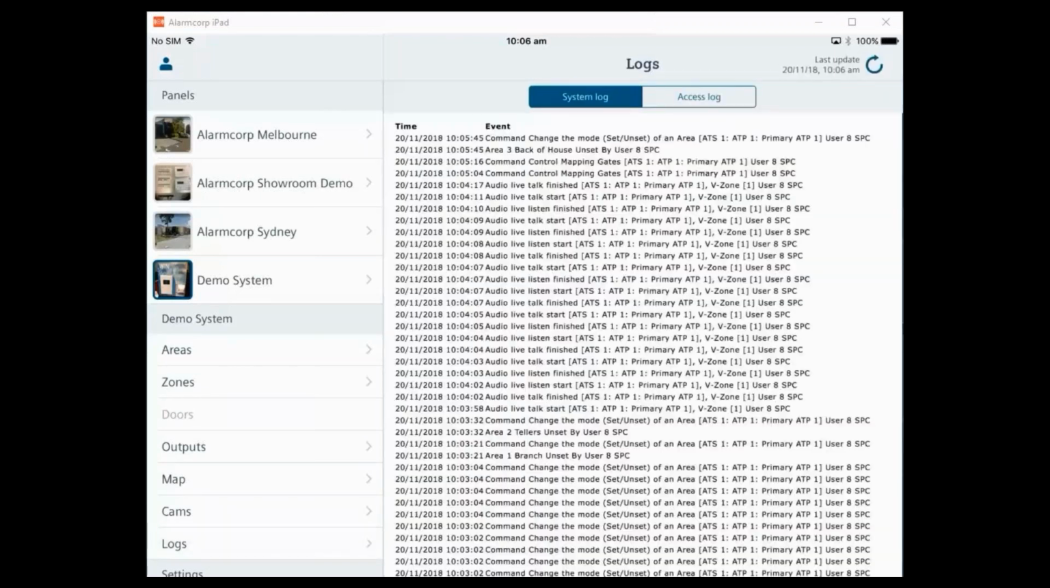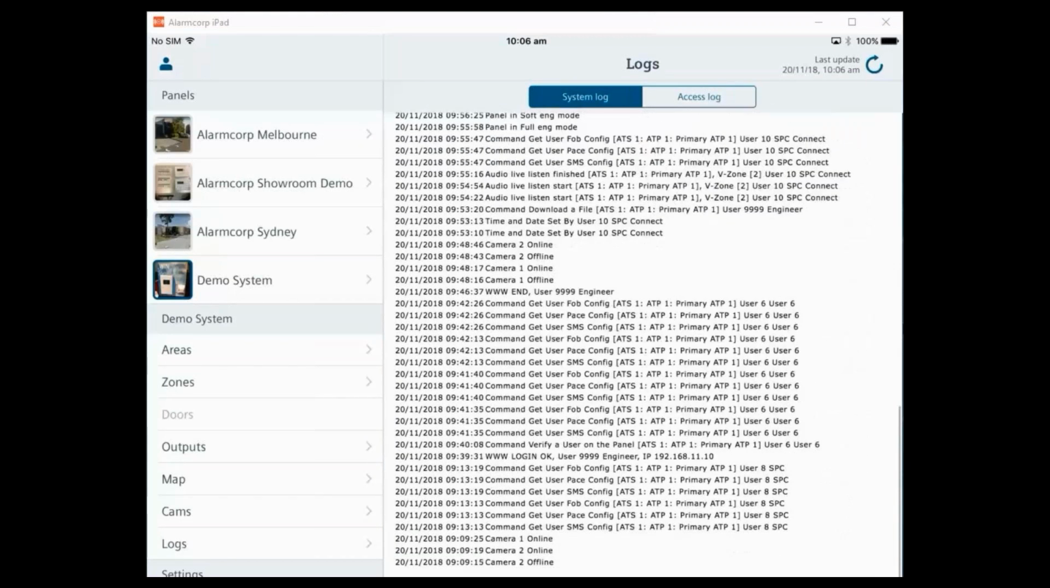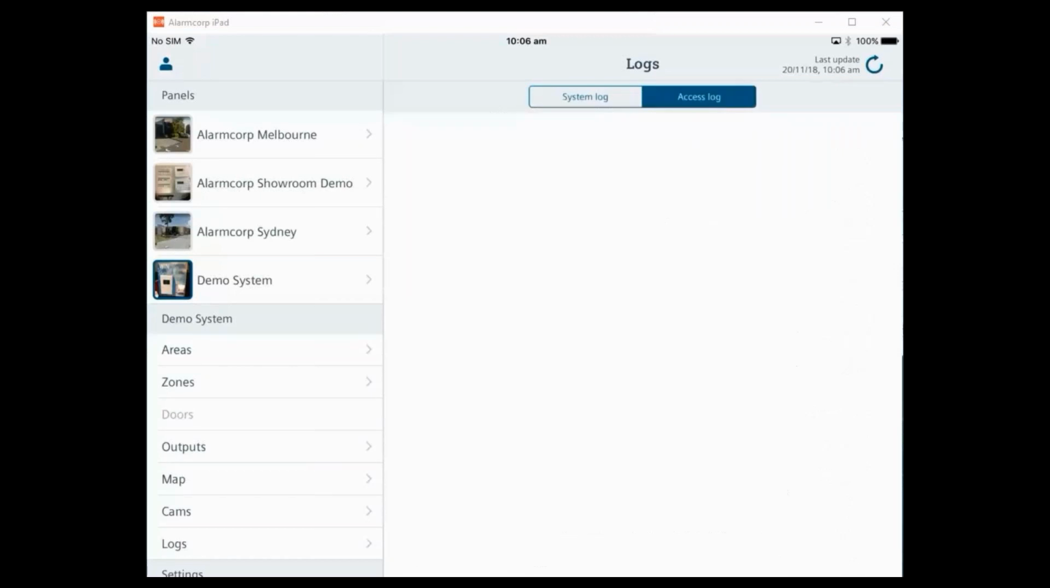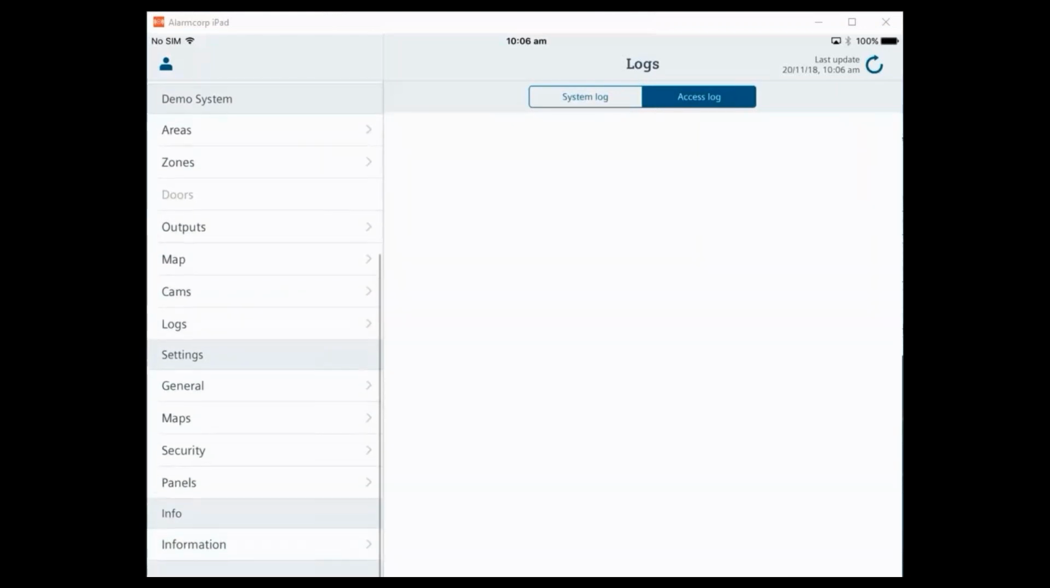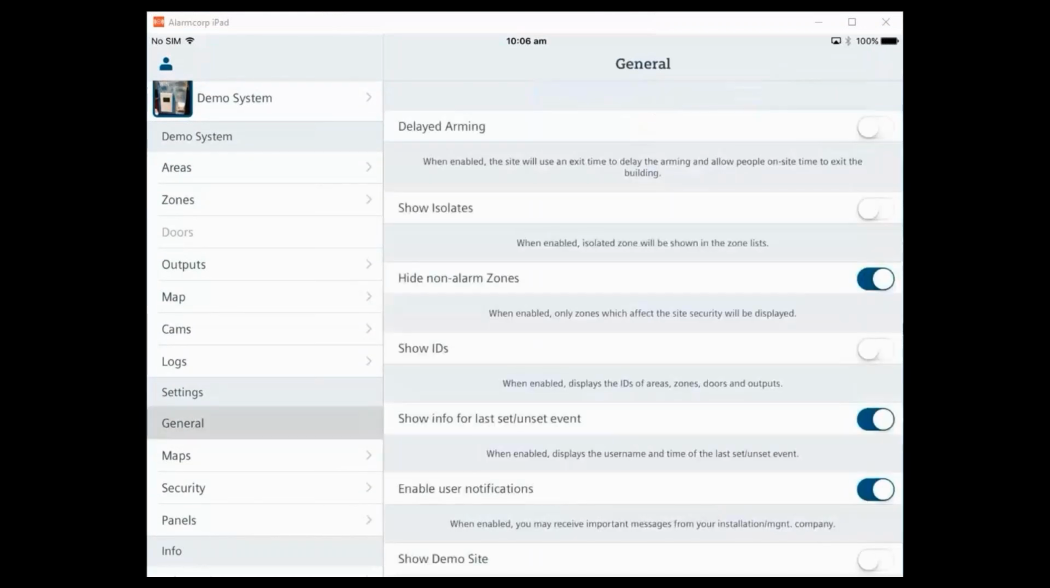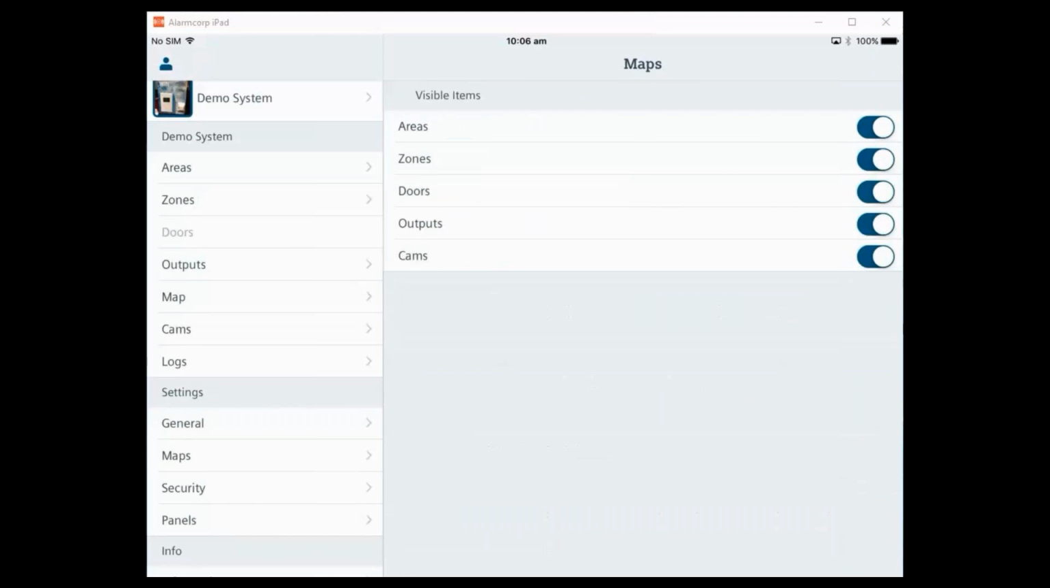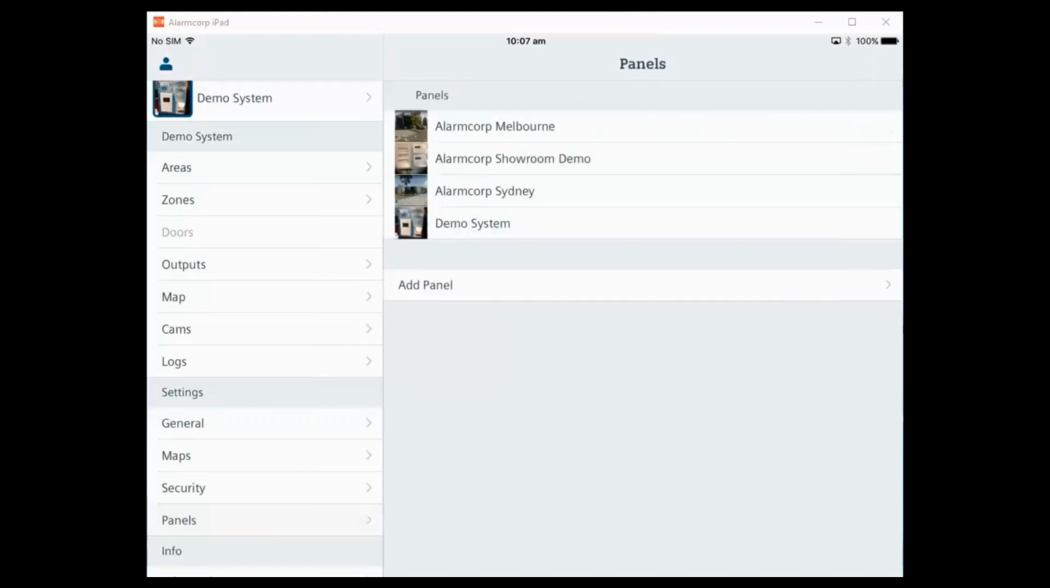Our log files, we can interrogate our system log file or our access log file if we had access control doors on the system. We also have a variety of settings that we can manipulate. Under General, there's a few options here that we could enable or disable. Under Maps, what devices do we want to be shown on the map or not? Under Security, whether we need to put in our code every time that we start the app.